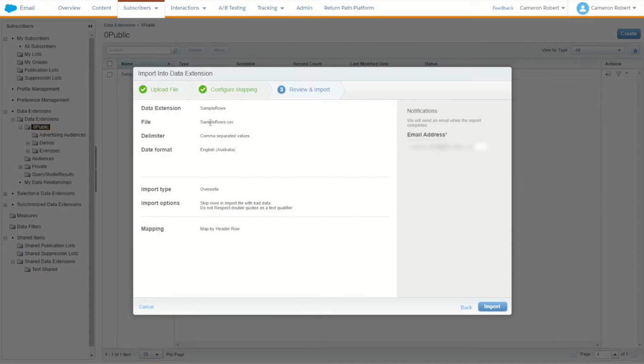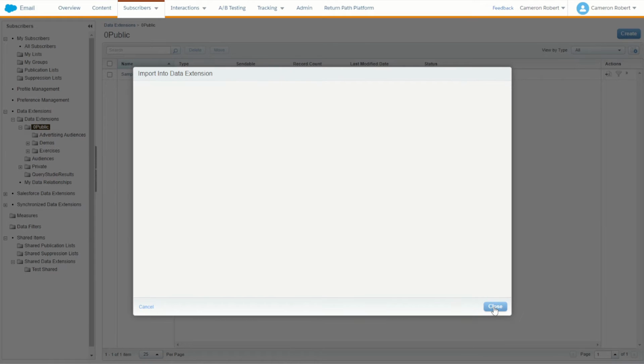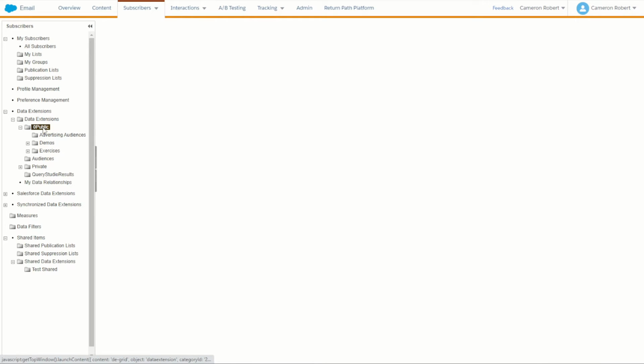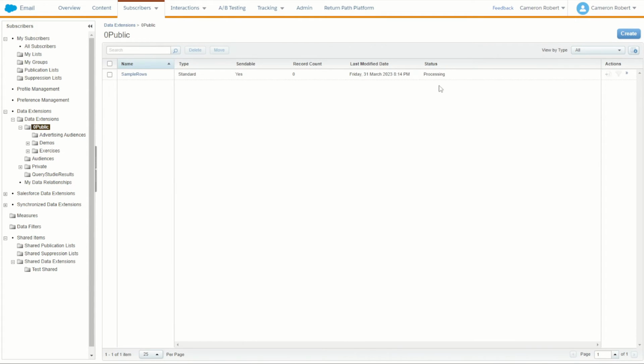And yes, we're going to import our CSV into our data extension using our comma separated values, the Australian date format, overwriting, skipping bad data, and we are looking pretty good. So we'll go import. And perfect, the import has started. So we'll go close, and hopefully we can now click on the folder again to refresh it on the left-hand side here. Refreshing our folder, and it's processing. Perfect, so our file has been uploaded and has been loaded into that data extension right now.